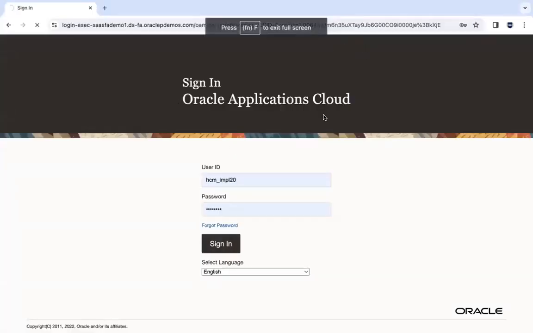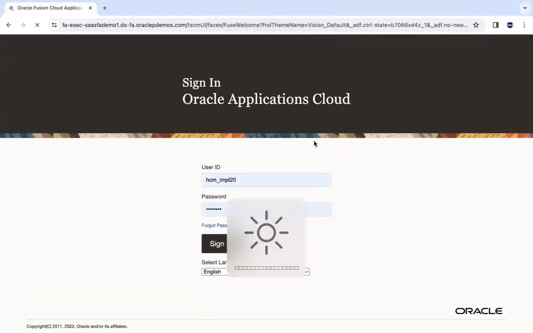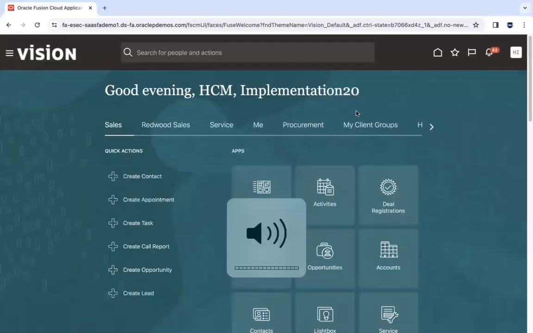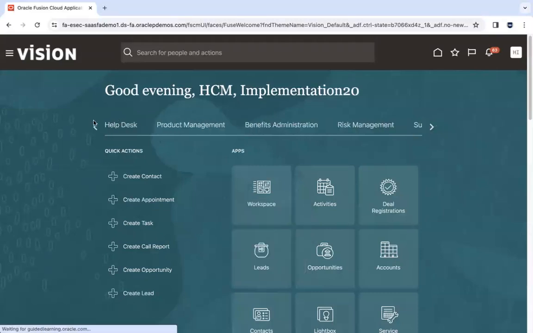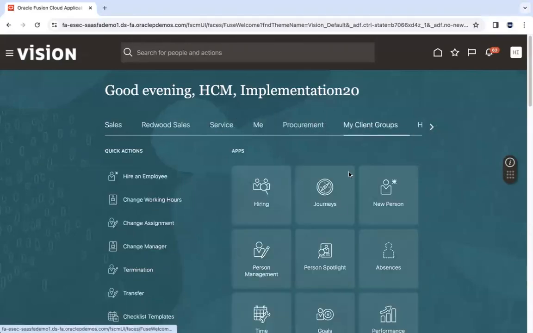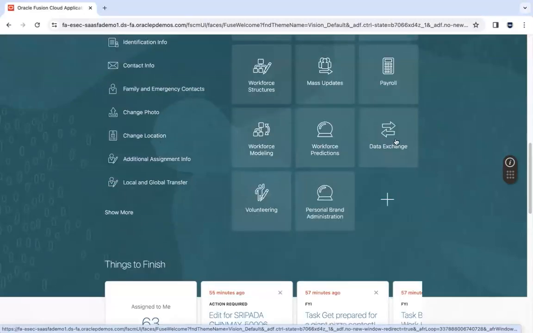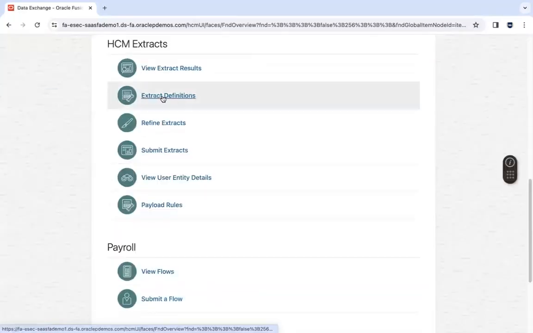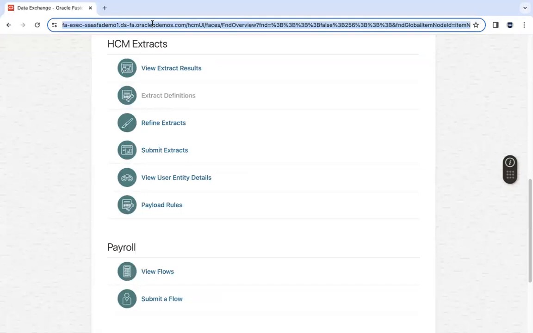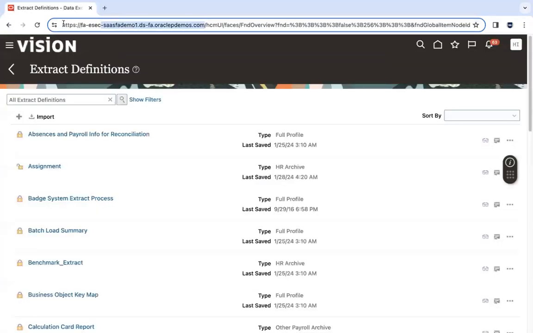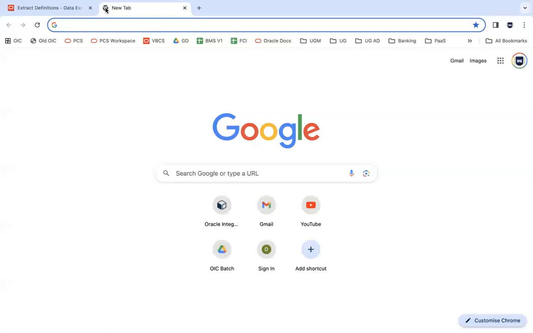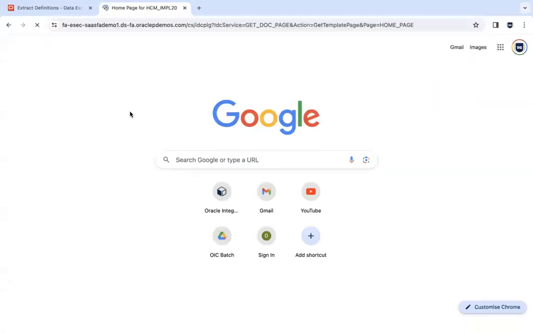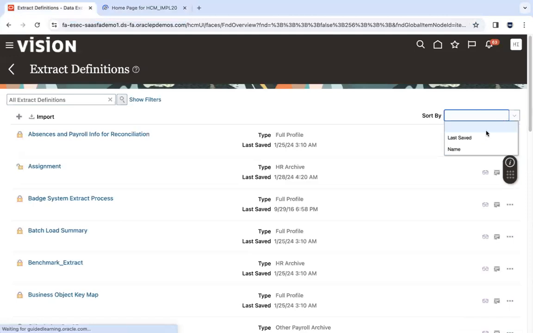So I'm logging into the ESEC instance as the HCM implementation user. And I go into my client group, data exchange. We're going to extract definition, and there's one easy way to check it. So I can go ahead and access the content server. Remember, this was the extract that we created yesterday, right?